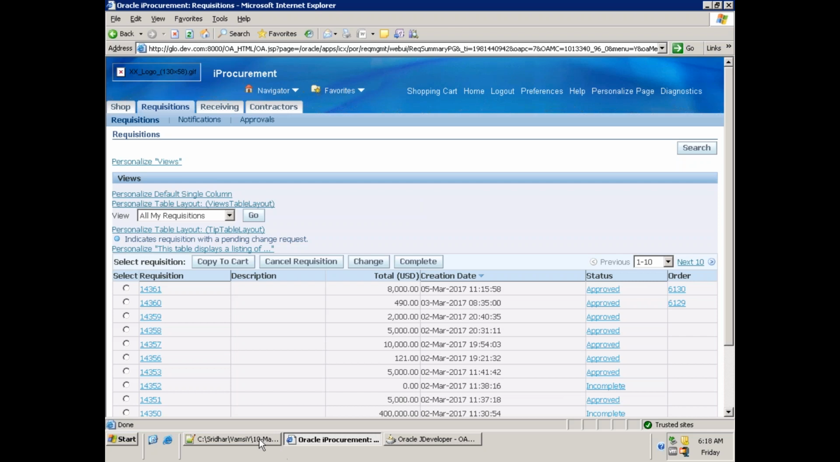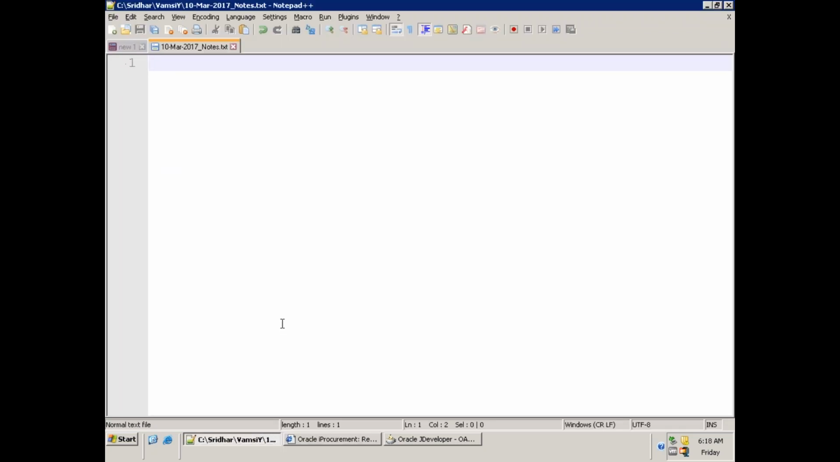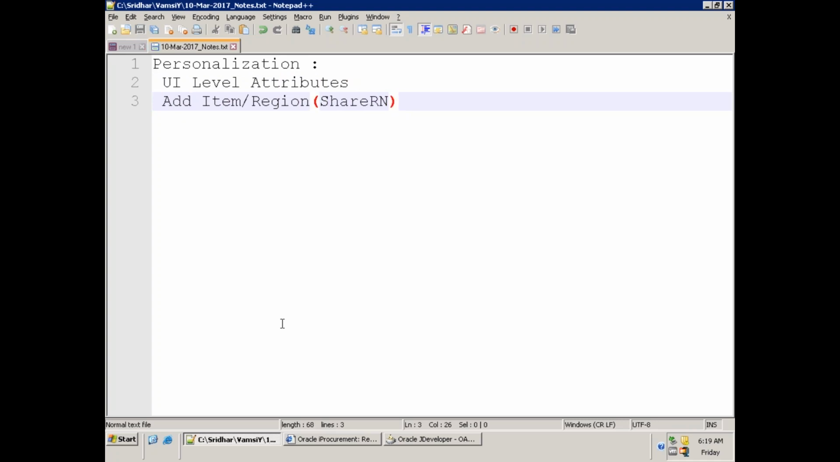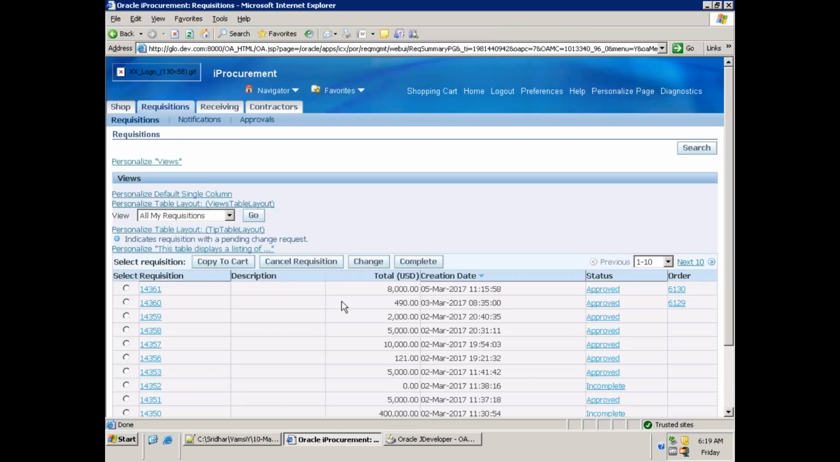As we discussed earlier, personalization is for the purpose of changing UI level functionality and UI level attributes. Using personalization we can add items as well as regions. For regions it is maybe through a shared region, but generally most of the time you can add items using personalization. So we'll see the initial way of adding an item. Let's see how we add the item first.